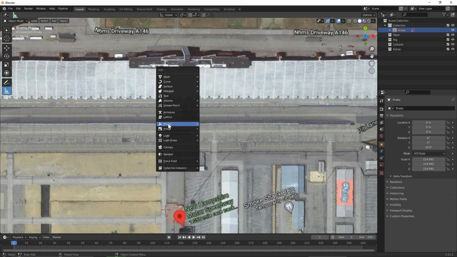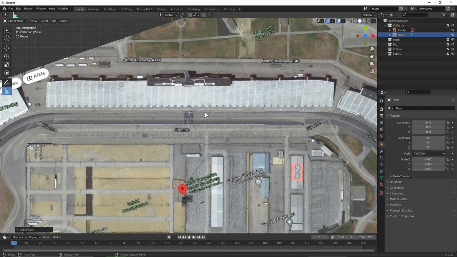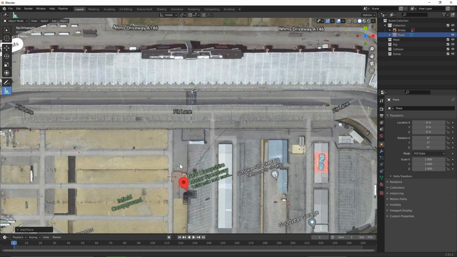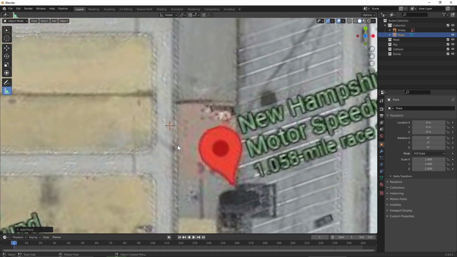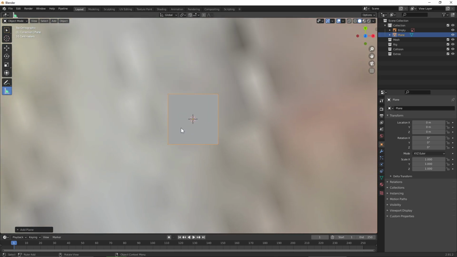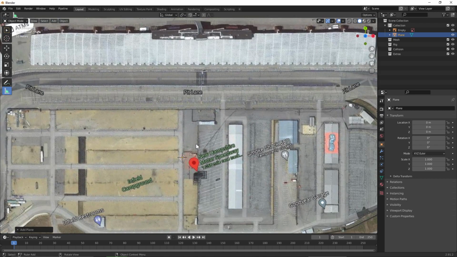So I'll do Shift A again. That will bring back our menu to add things. And then I'll go to Mesh, Plane. So you'll see it didn't really do anything, but if I zoom out, actually, if I zoom in, you can see it added this super tiny box. You're not really going to see anything pop up, but it's selected automatically.